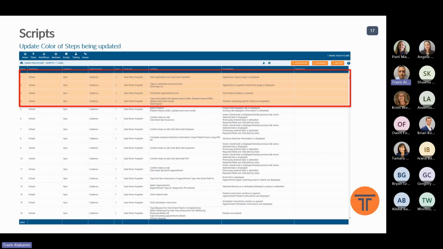As I mentioned earlier, the color of the steps being updated has just been tweaked a little bit. So I'm sure everyone remembers that the orange that we used in the past was pretty bright, and you always had to refresh your page. Now it's a little bit of a toned down orange and a little bit easier on the eyes. So you'll see that when you're updating your scripts.